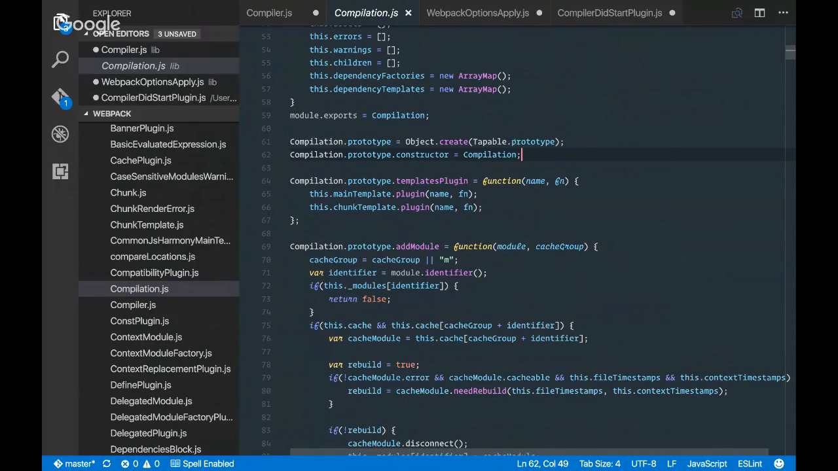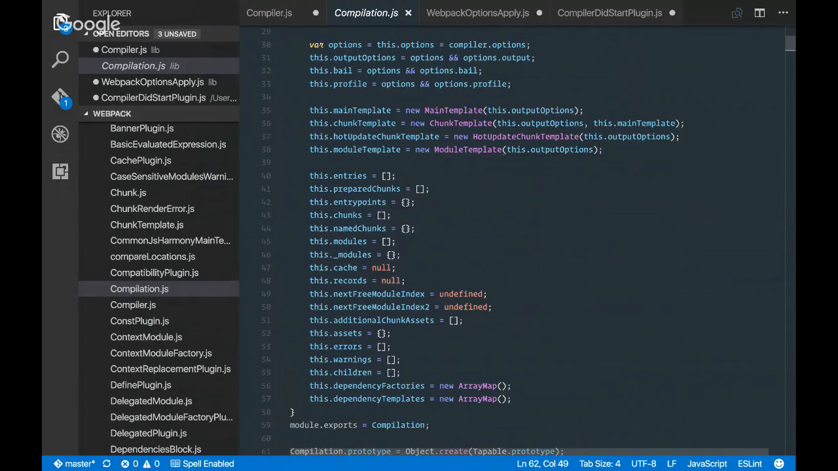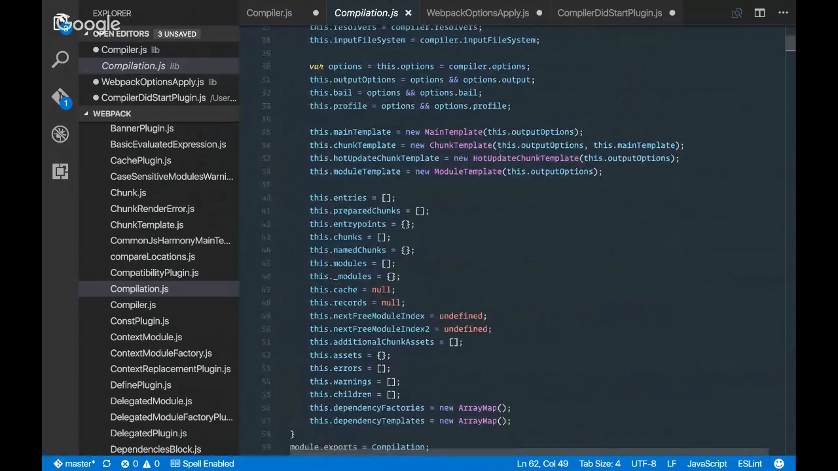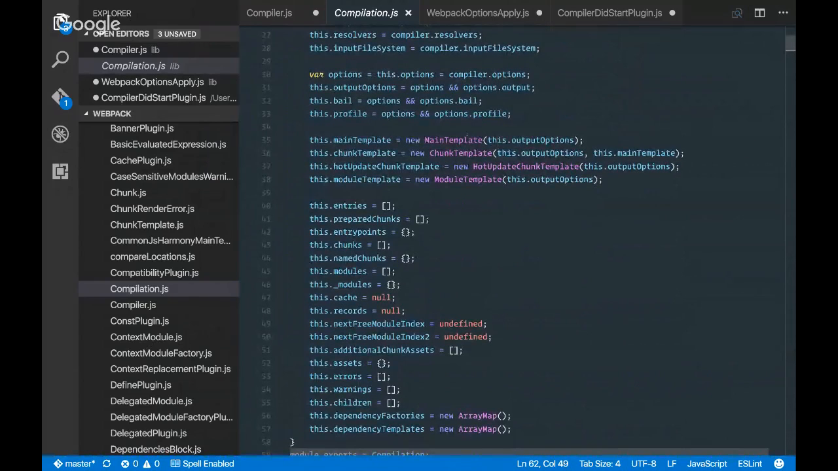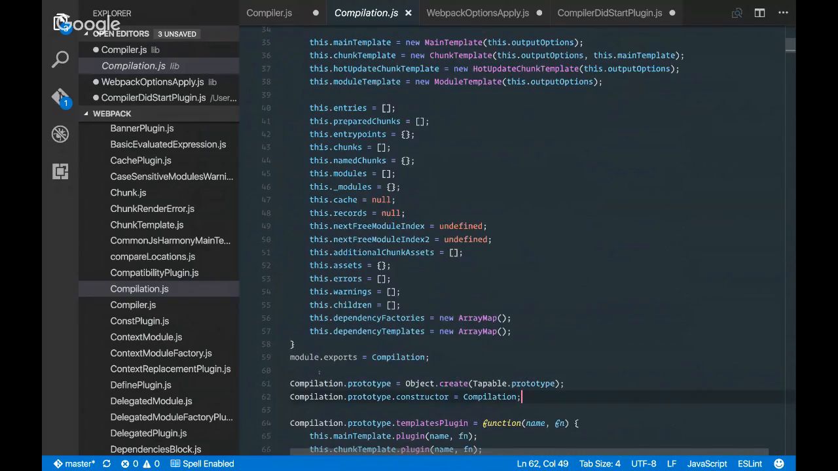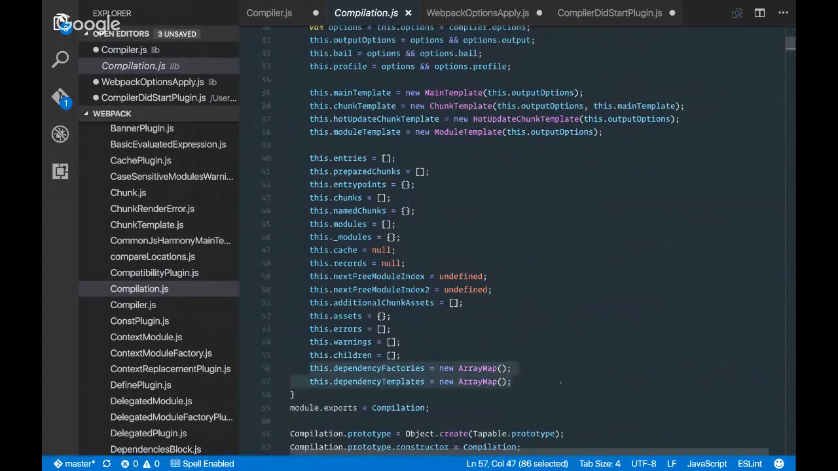So let's just look at some of the properties that are in here. A lot of these you will actually see if you're ever using the Node API: entries, entry points, chunks, named chunks, modules, records. Errors and warnings are huge. And then there's also dependency factories and templates, which I might have time to cover as well.